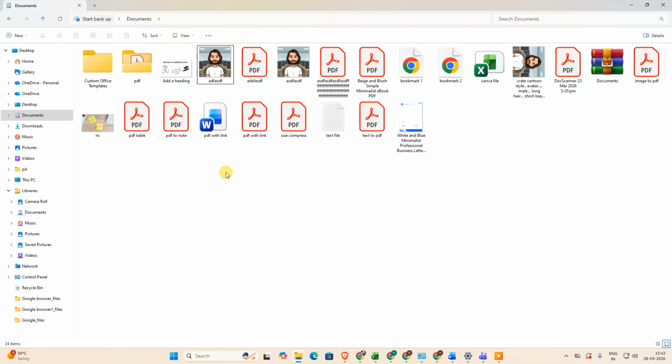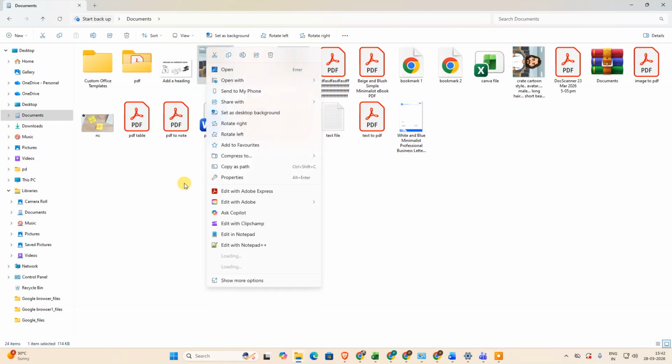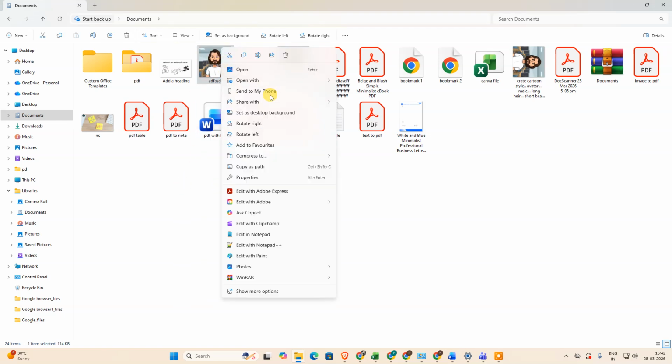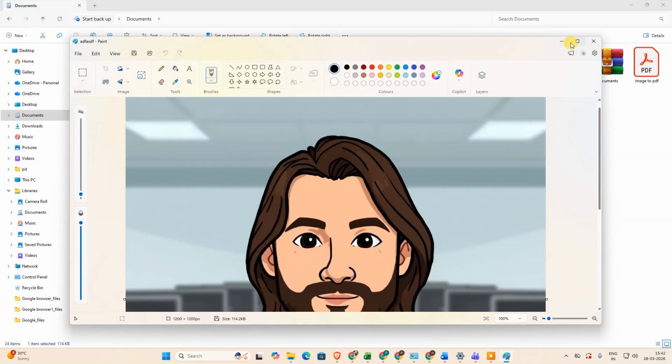Now let me show you the other method. Go to the image, right click on it, and now you can open it with Paint. Paint is the default app for Windows, so it is 100% available on your device. Go to Paint, and the image will be open like this.